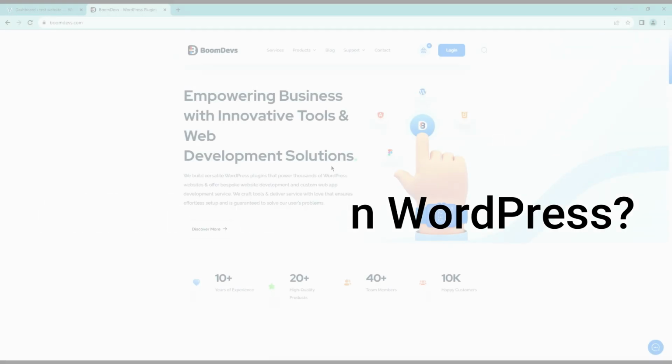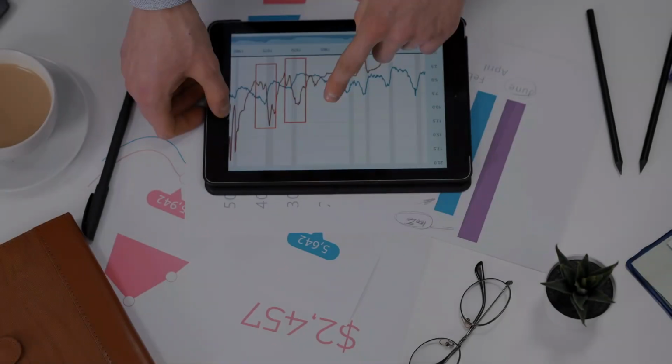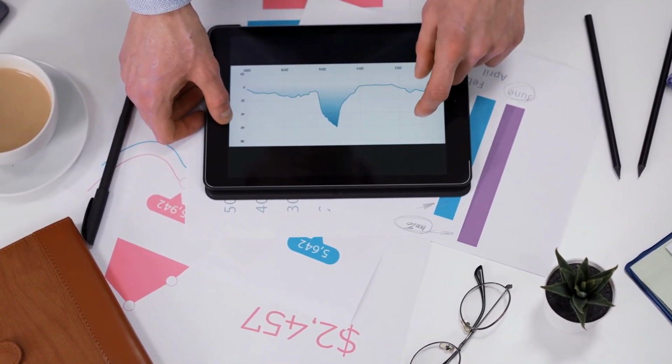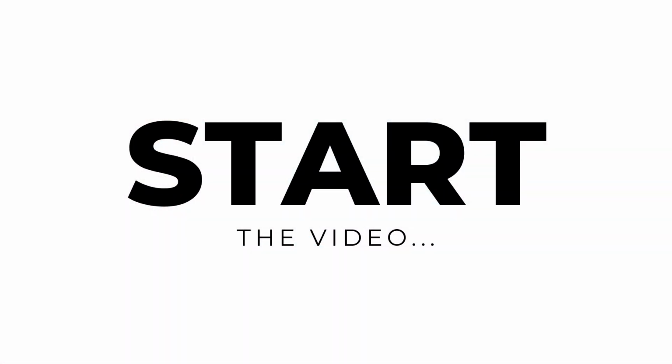Do you want to learn how to add a favicon in WordPress? Favicon or site icon is the tiny image that appears next to your website title in the browser. It helps your users identify your website, and more frequent visitors of your site will build an instant recognition for that tiny image. So let's start the video.